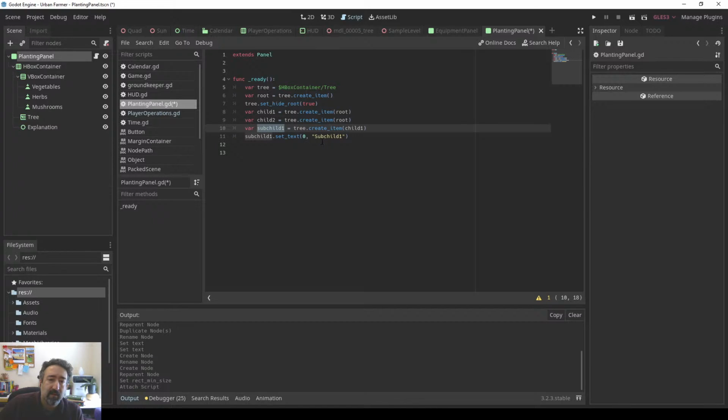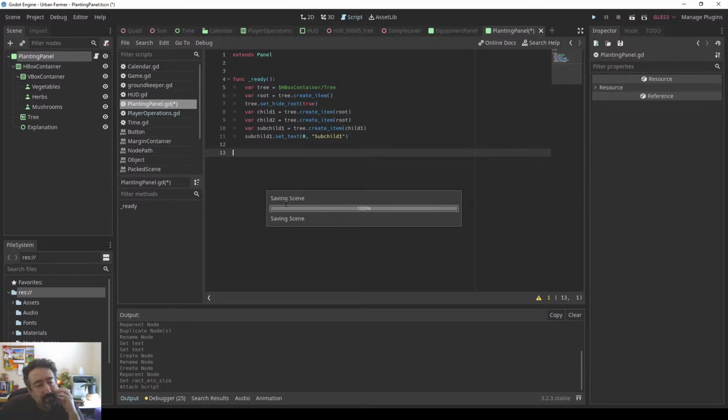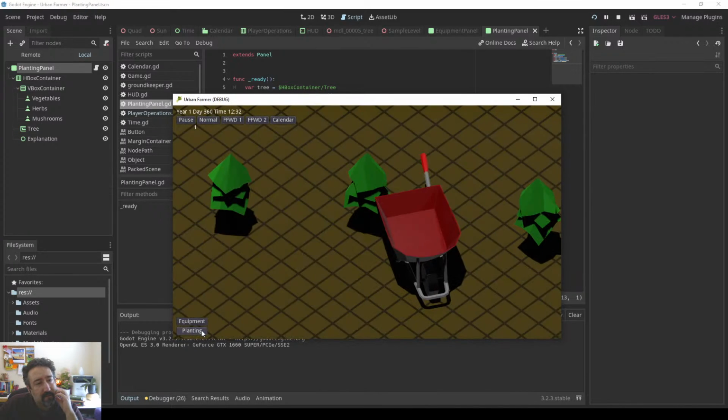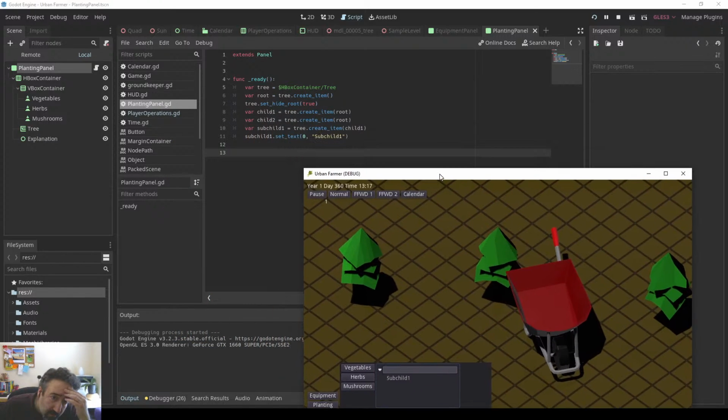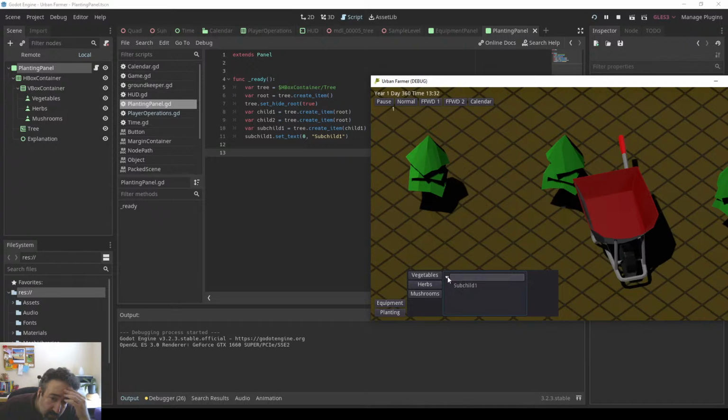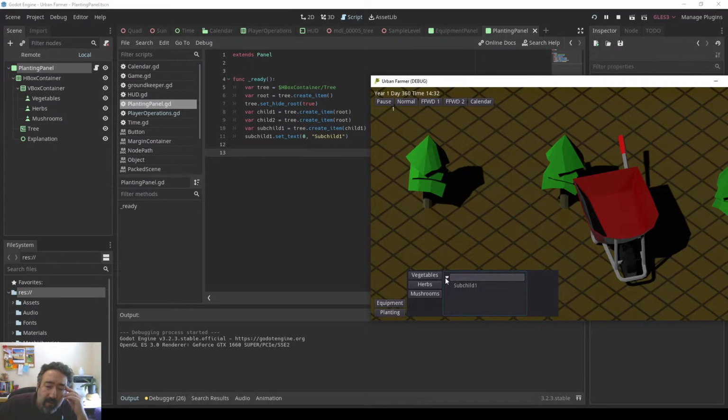The subchild one question is we only create an item, but we don't set its text. Let's see, let's run this. Turn on the planting. Okay, so here's child one. Here's child two. Child one also has a subchild one, which actually has the label subchild. Interesting.